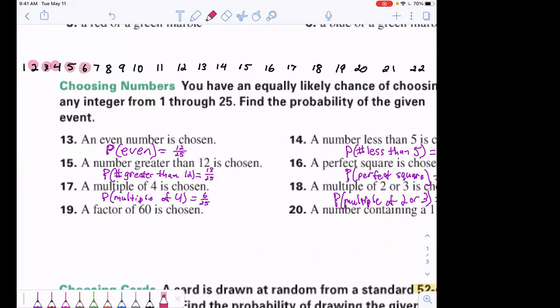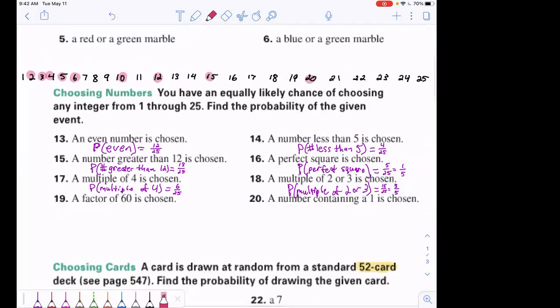Does 7 go into 60? Does 8 go into 60? Does 9 go into 60? 10, 11, 12, 13, 14. Does 15 go into 60? Yeah. Four times. Does 16, 17, 18, 19, 20, 21, 22, 23, 5. Okay, so let's count them up.